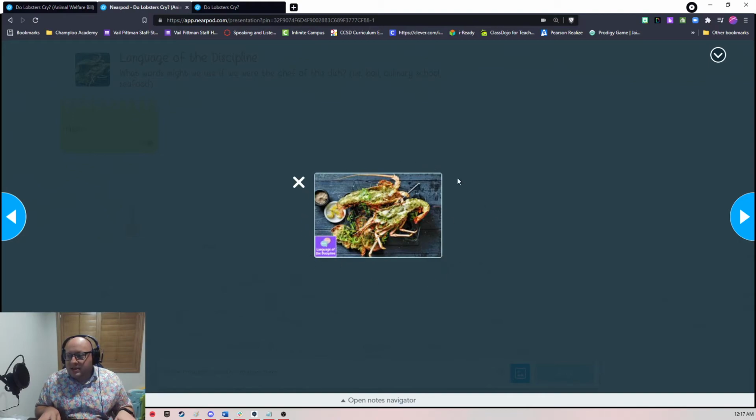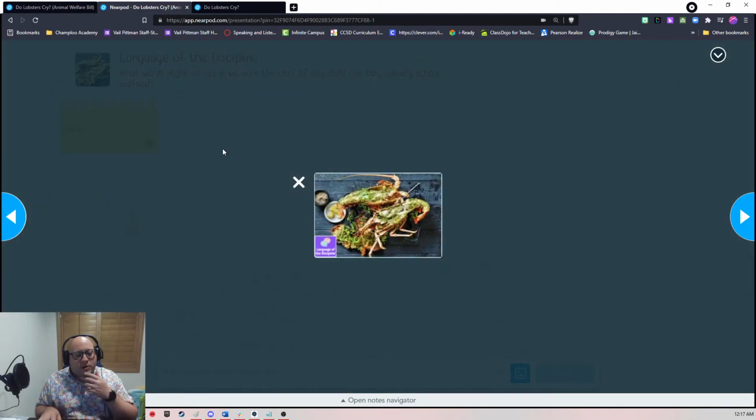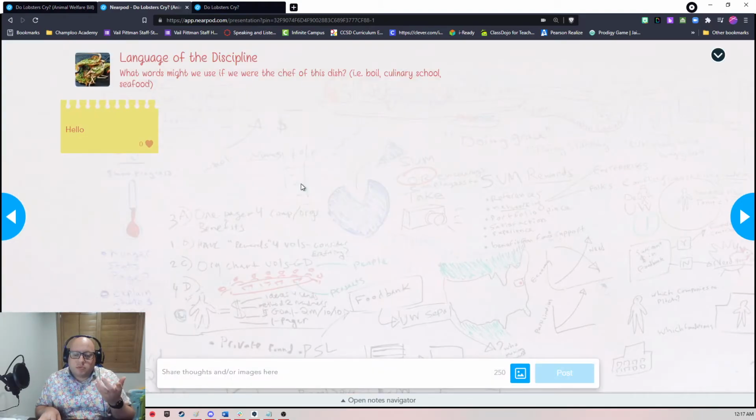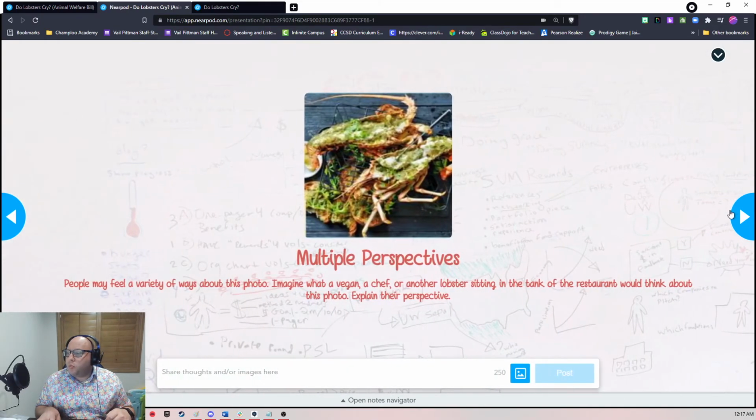So looking at this image, I need to answer this question. What words might we use if we were the chef of this dish? So if I was a chef who made this dish, what vocabulary words might I use? I would just type them in here. We have another one, ethics. And one more, multiple perspectives.